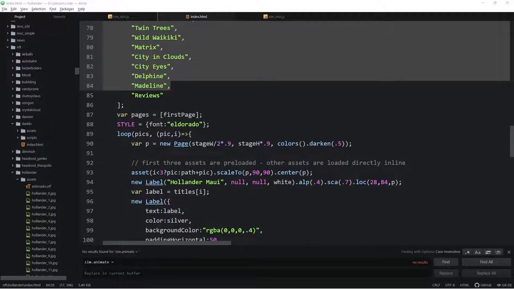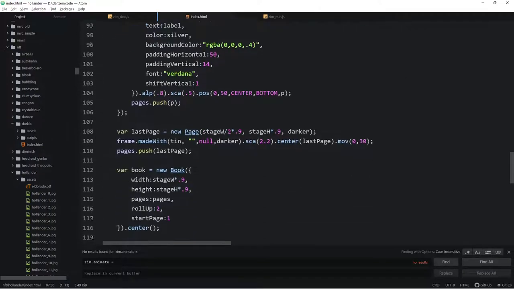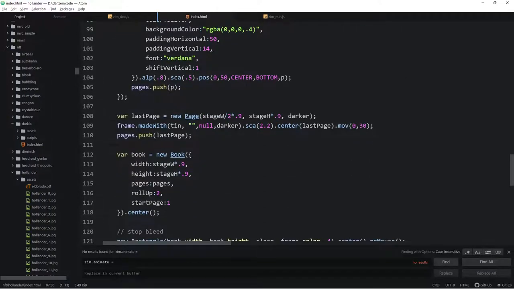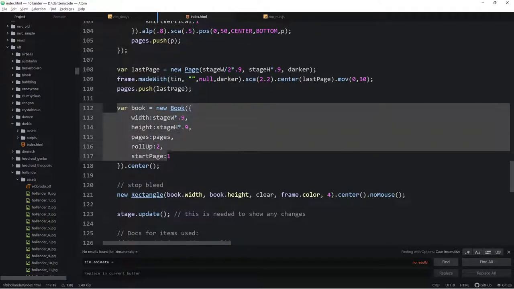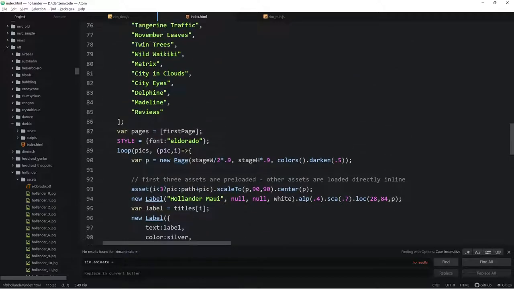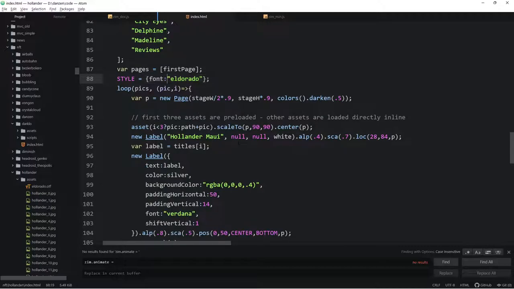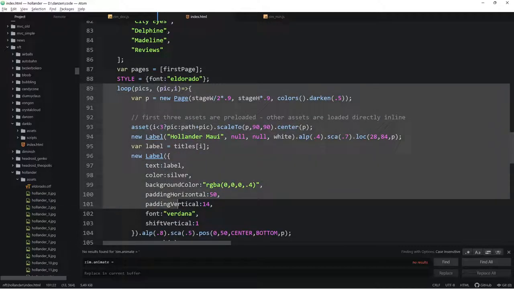And we're now making an array of pages that we're going to pass into the book object. We're going to pass into the book our pages. So we're making an array of objects that we want to put in that book. The first page is the first thing in the array. We're setting a style to the font of Eldorado. So everything that gets made from now on will be Eldorado in font.